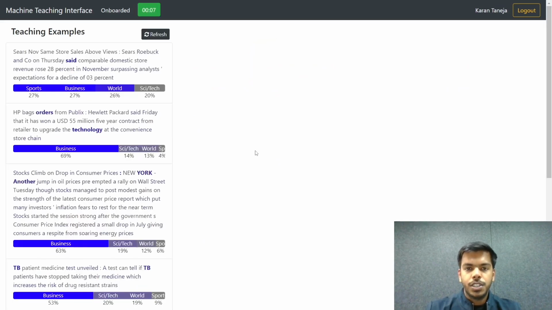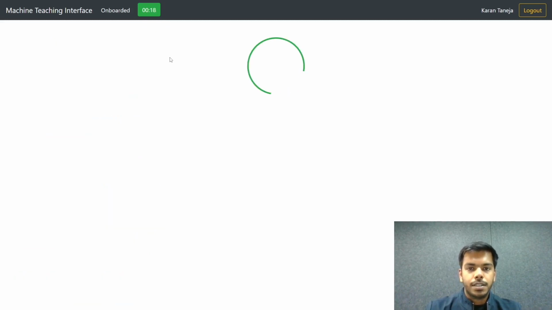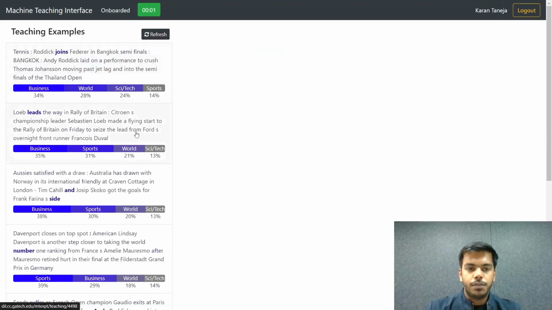In the backend, the machine will use all the information I provided to perform a data augmentation process and train a new model that can give updated predictions. We can refresh here to see which examples are the most confusing.